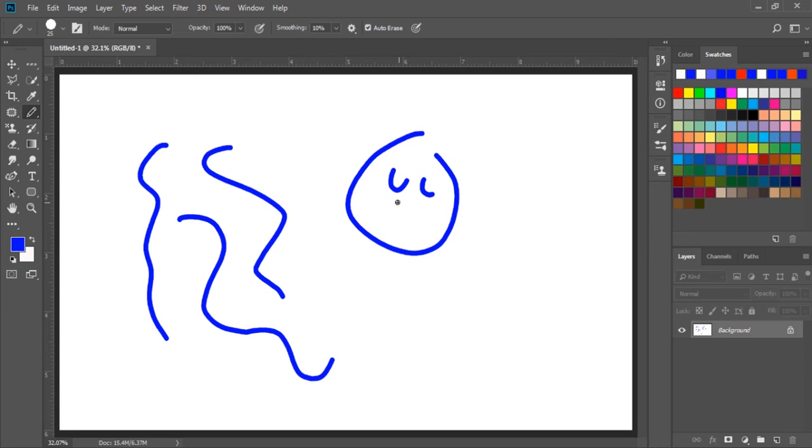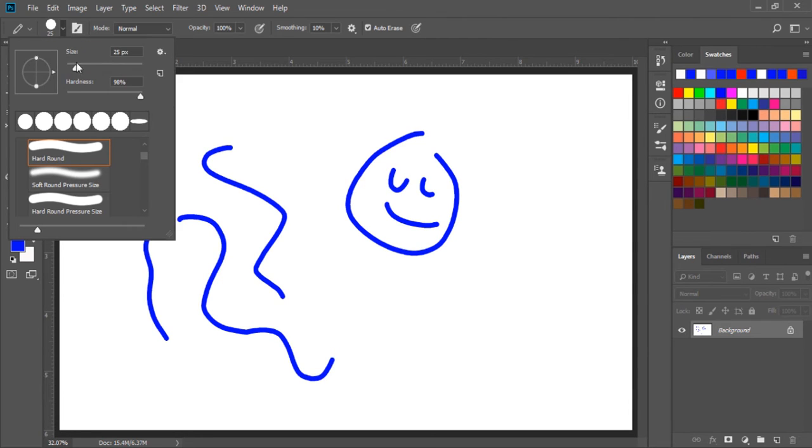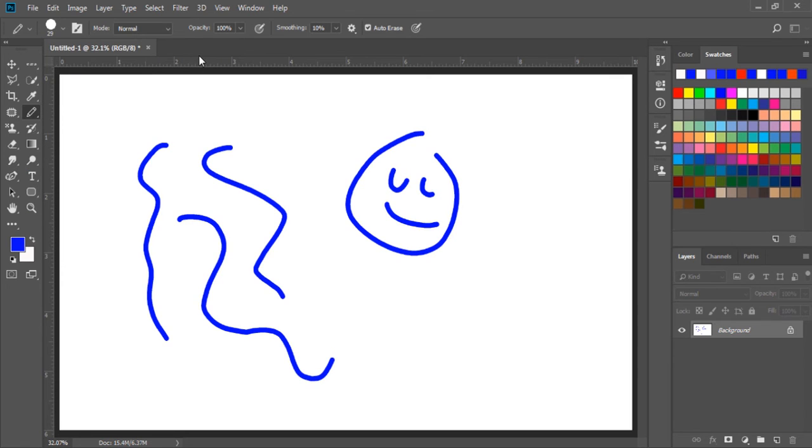Okay, now let's see its control options. We have the same settings here that we had for the brush tool: size and hardness, and different brushes. Okay, next we have mode, keep this normal, opacity, smoothing, and control options, just as they are.